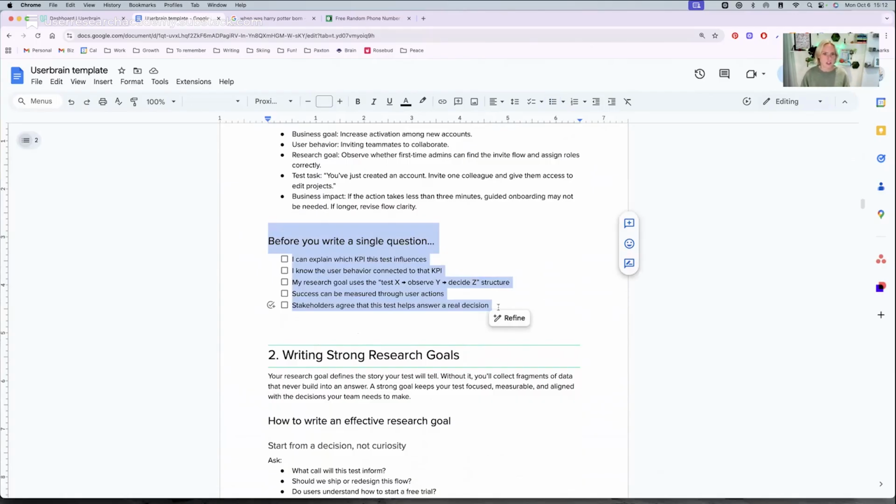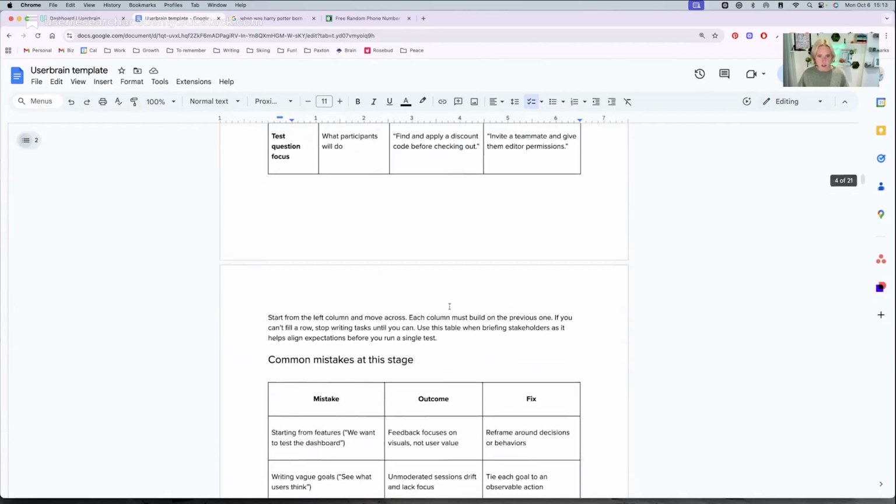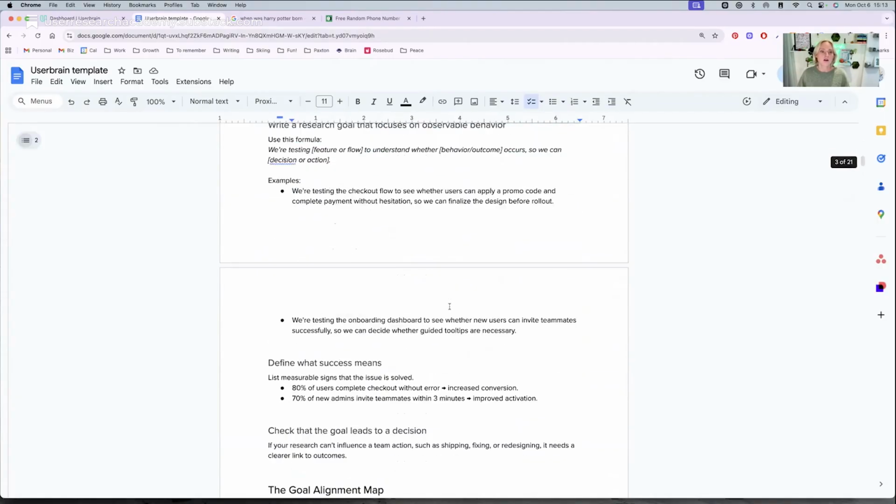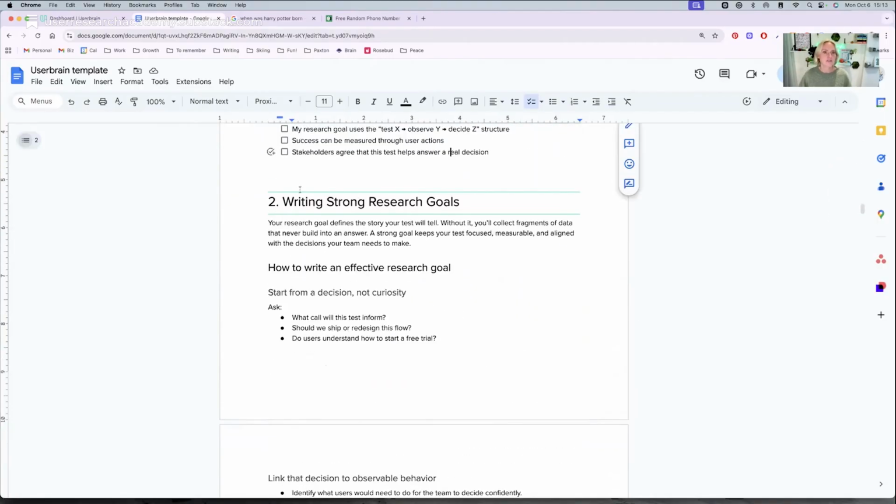So you can find this under step 1, which is before you write a single question, being able to do these different things. So explaining which KPIs, knowing the user behavior, having a really clear user research goal, having clear success metrics, and having alignment with stakeholders that there is a real decision behind this particular test. So I really recommend reading through steps 1 and also step 2, especially if you are not as familiar with writing strong research goals. Those will really help you with setting your test up for success.